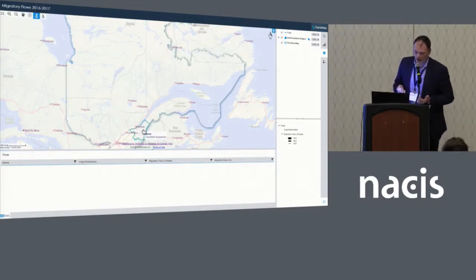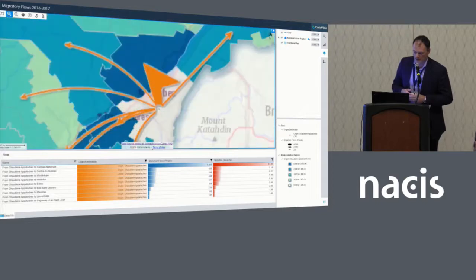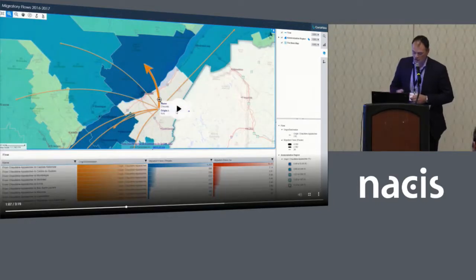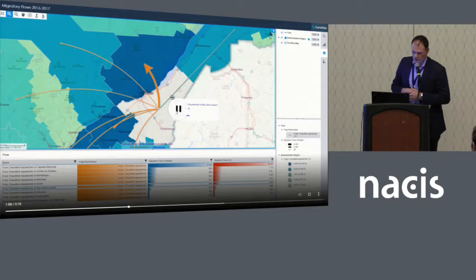You can click anywhere on the map to define an origin or a destination, and it actually draws the flows for you based on the data. So right now, I've just clicked on that region. It actually created a thematic analysis in the background and also represents the flow as an overlay.